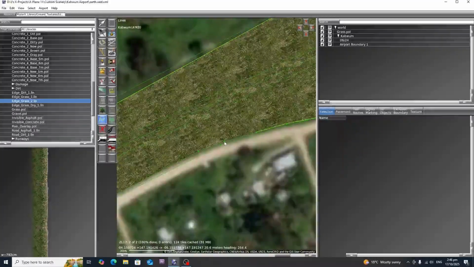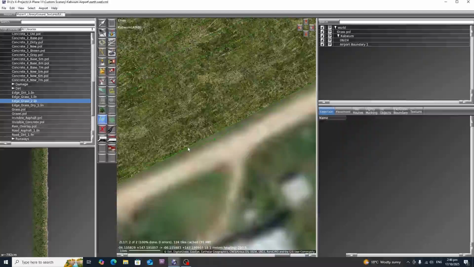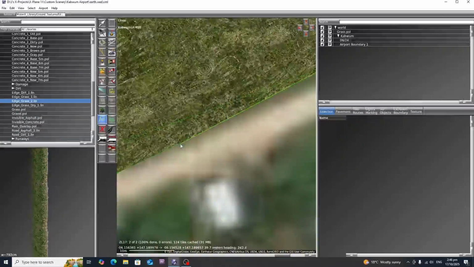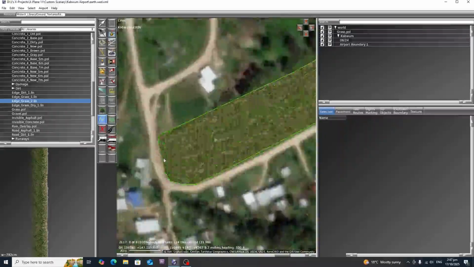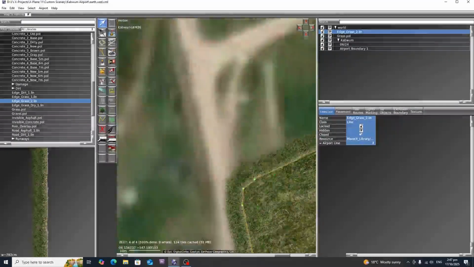And the key here is not making it look perfectly fit in with World Editor scenery. It's to make it fit in with X-Plane scenery, because that's what people are going to be using it for. So don't worry about getting everything perfect and lined up here. We want everything to be perfect in X-Plane, not in World Editor. So that is finished that line here.